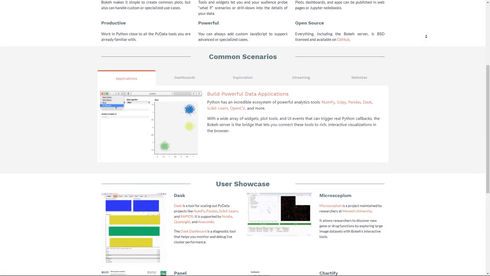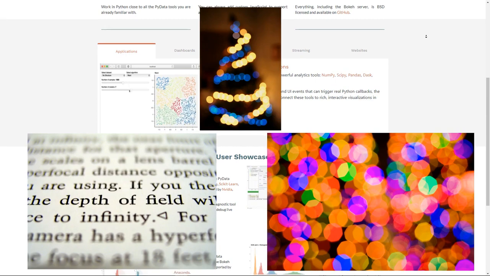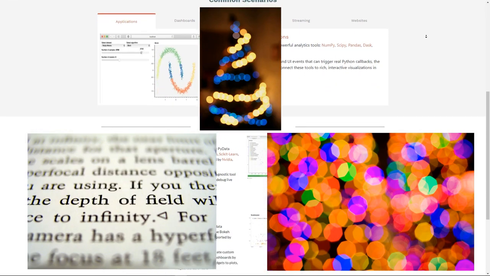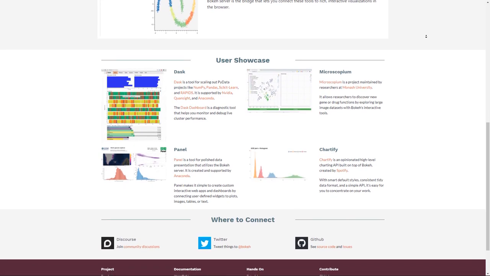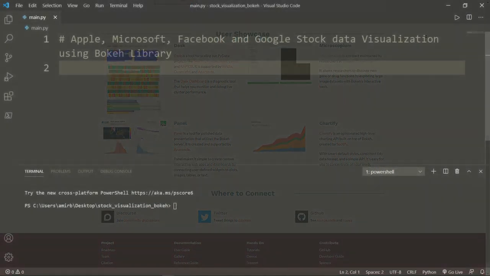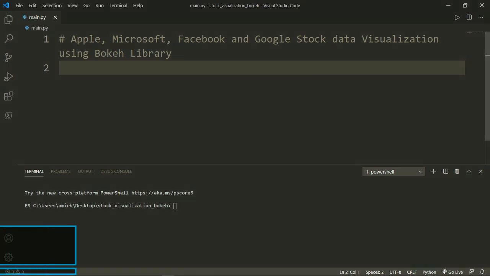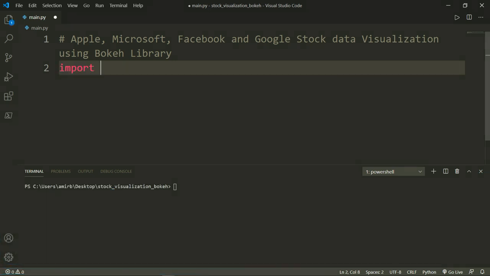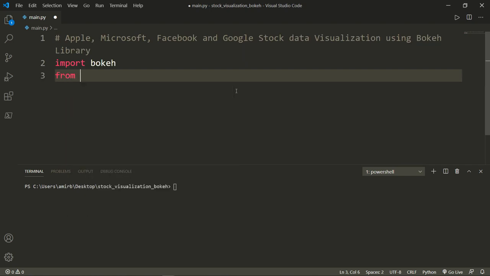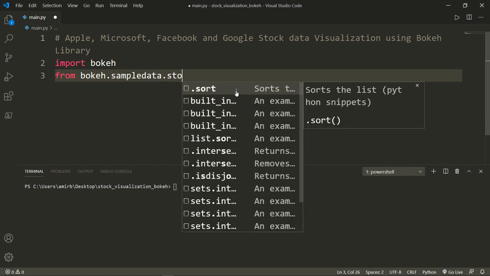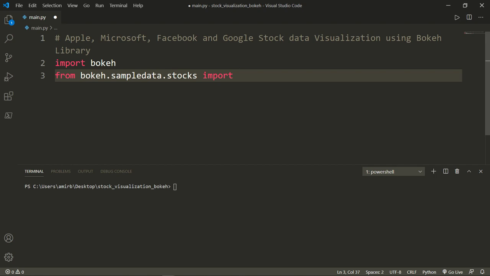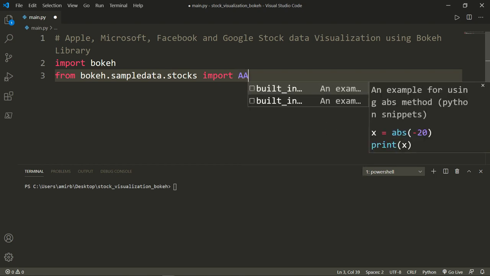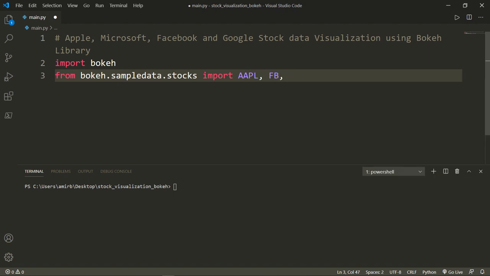By the way, Bokeh is a Japanese word, which means the aesthetic quality of the blur produced in out-of-focus parts of an image. In order to import the library, we need to install it via pip install bokeh, as shown on the screen. Then let's go ahead and import the library bokeh, and we want from bokeh.sampledata.stocks. We want to import the ticker symbols or the stock symbols. So Apple has a ticker of AAPL, then Facebook, Google, and Microsoft.